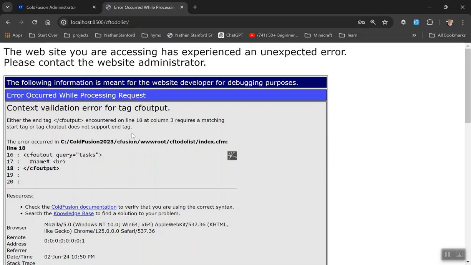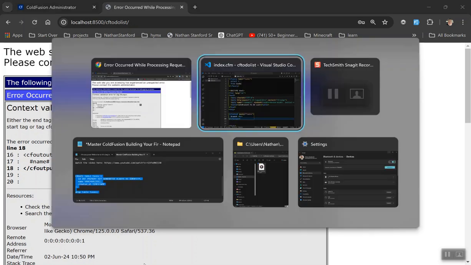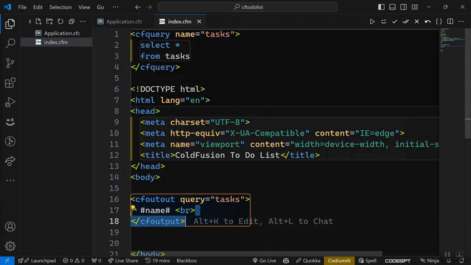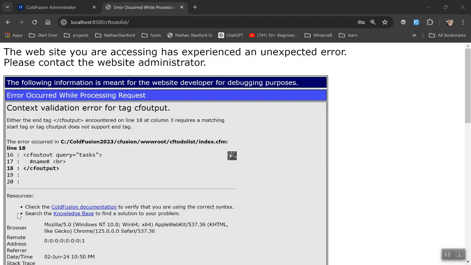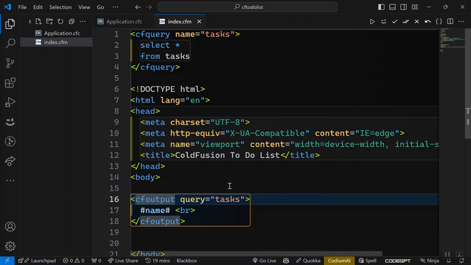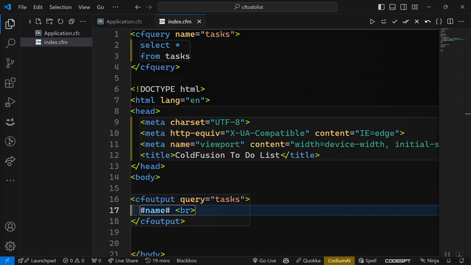and I messed up on the output. Let me go back and look. Oh, I see. CF out. So I've got to change this to output. Hit refresh, and it's empty because there is nothing. So what we need to do is to be able to insert something.